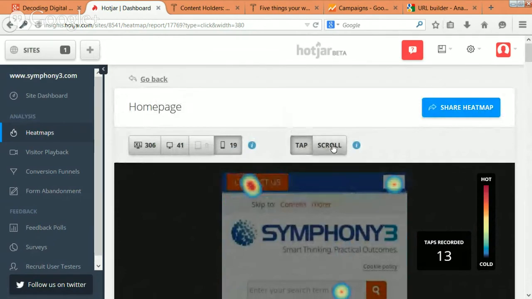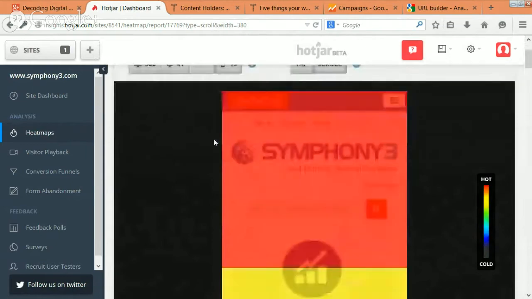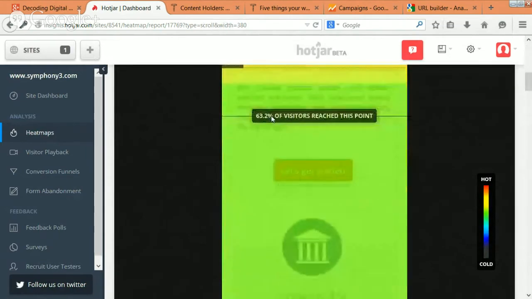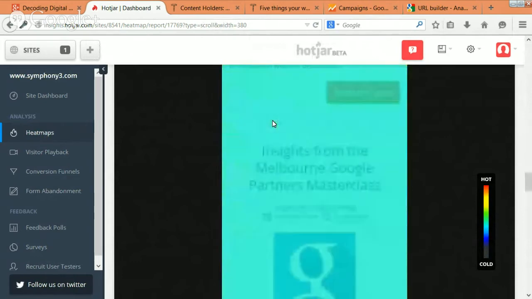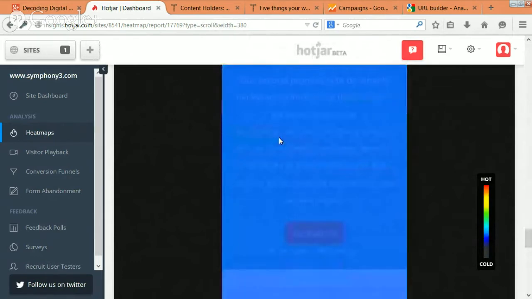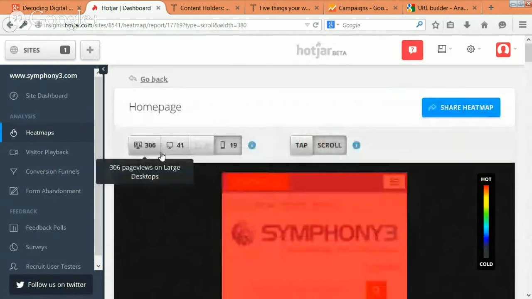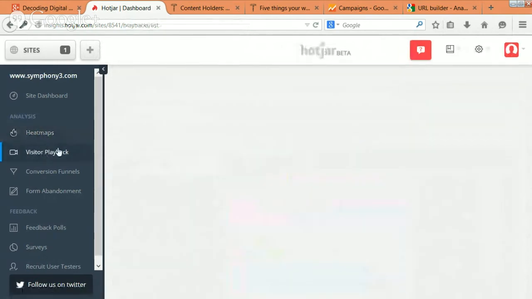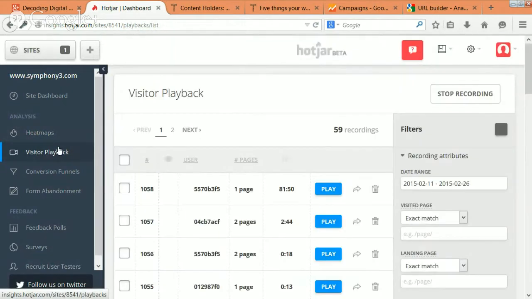Great. And we can also do a heat map by scroll as well and see how people are scrolling through our pages. So this gives us a feel for how far down the page people actually get. As you can see, we get colder and colder the further down we go, which is especially true on mobile devices. Now, the other really great feature in Hotjar, which I find great for me to review our content, is the visitor playbacks.